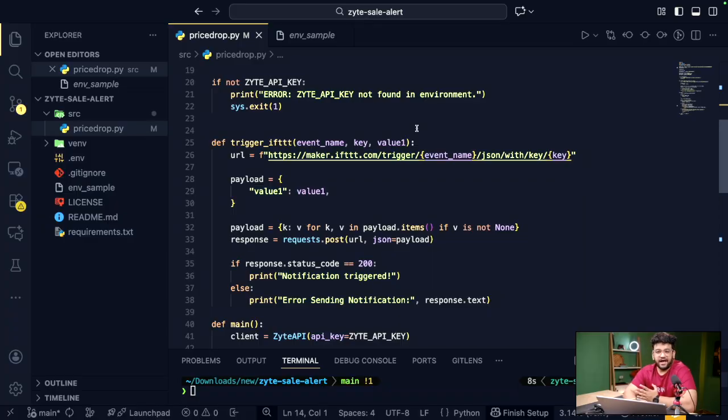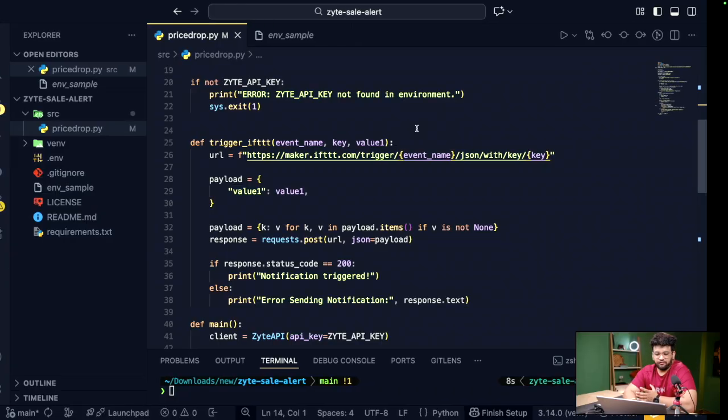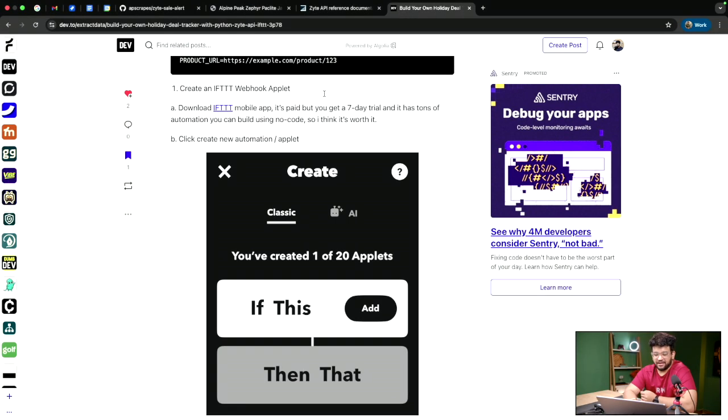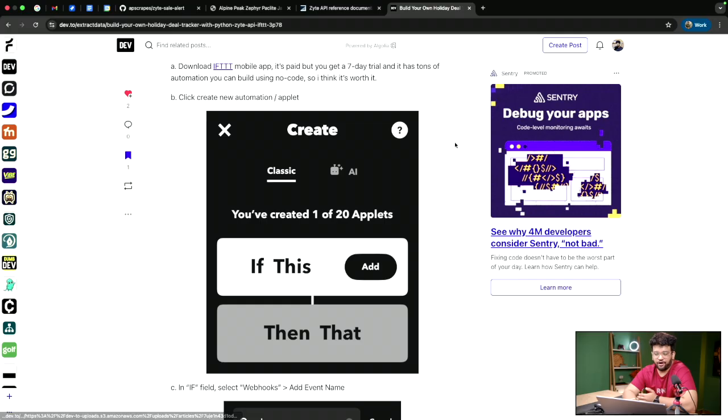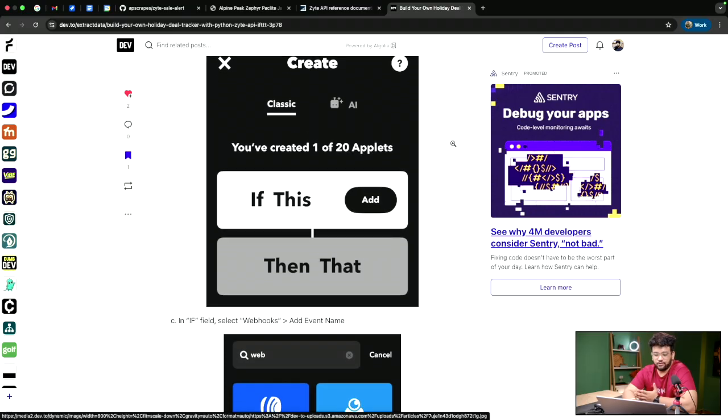So how to create the IFTTT applet? It's pretty straightforward. You need to first download the IFTTT application, and I'm also gonna link my blog in the description below. So every step is mentioned over there. So yes, download the IFTTT application. It's available on iOS. It's available on Android. Then you need to create a new applet. So the way it works is if this then that.